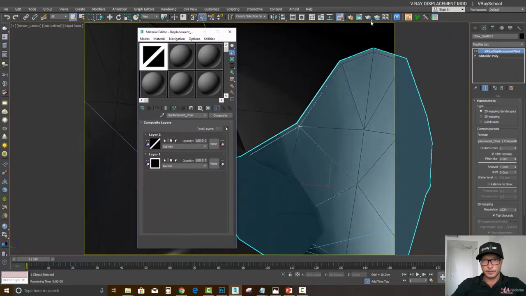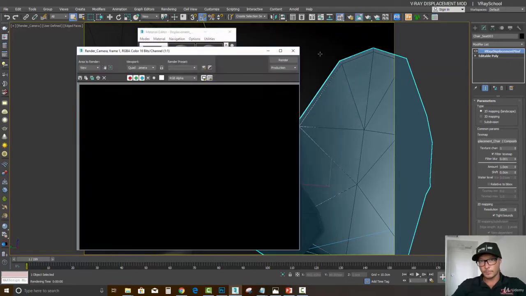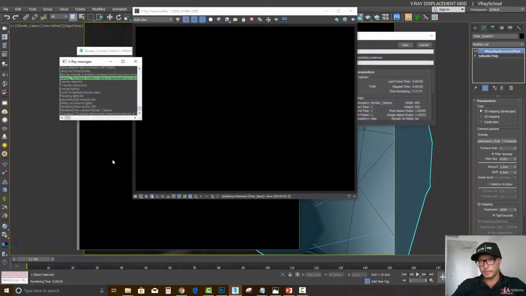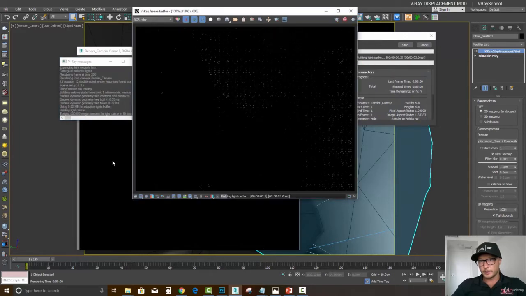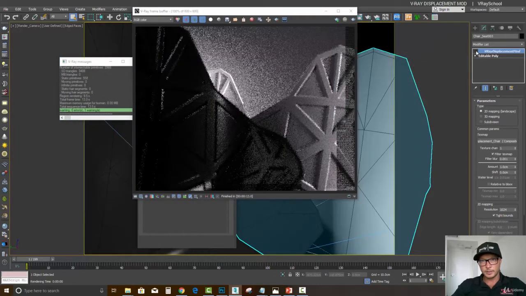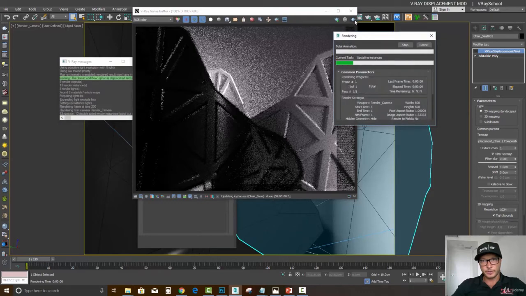Now I'm gonna click on the render here, and if I disable the displacement, let me just close this eye so you see how this stuff works without displacement.